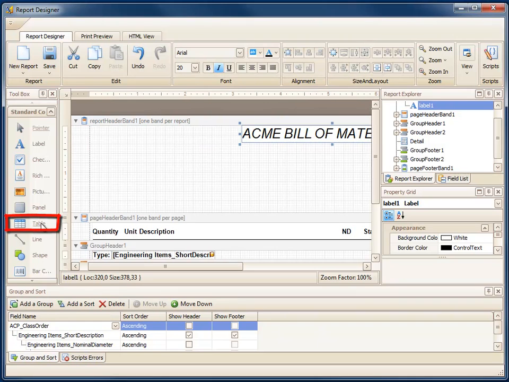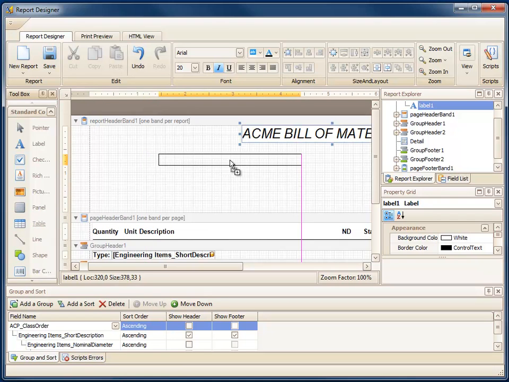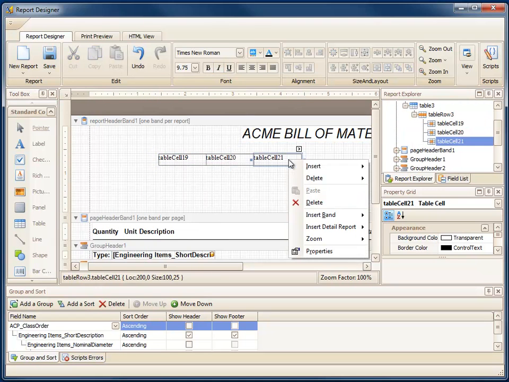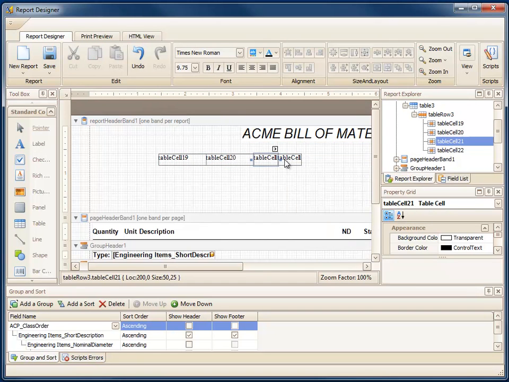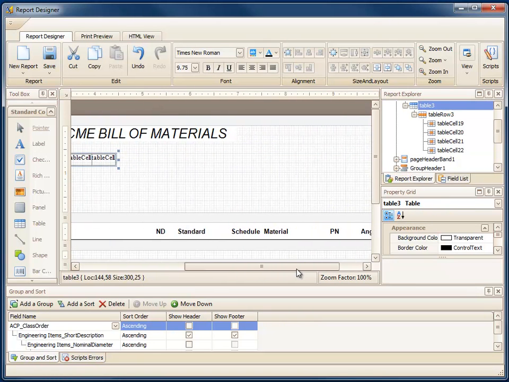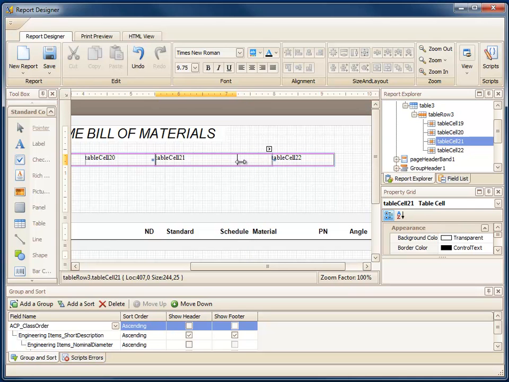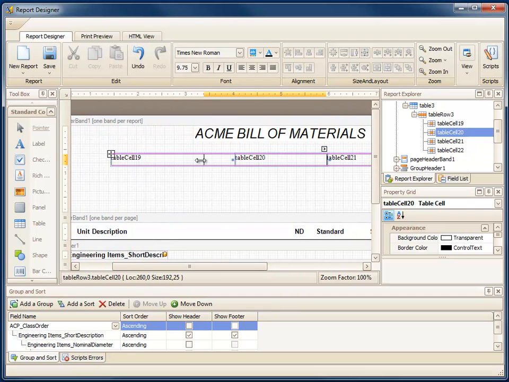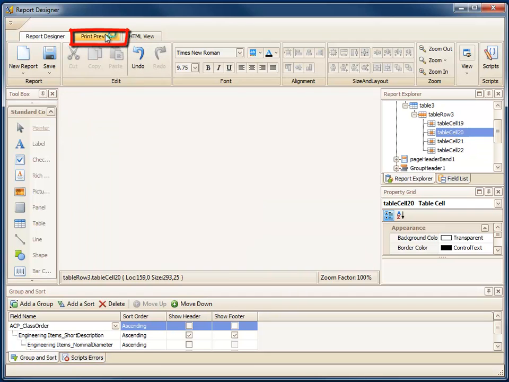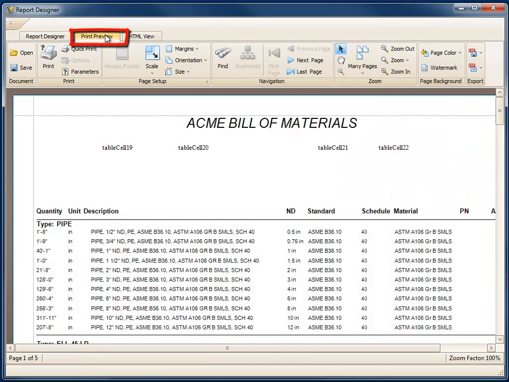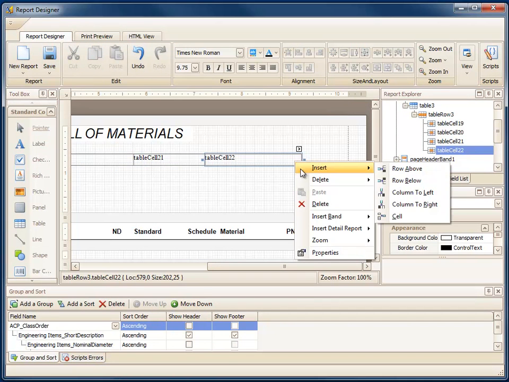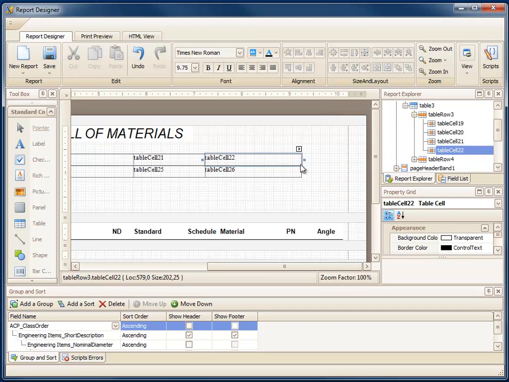Now I'll add a table so that I can line up all the fields I want in my header area. I'll stretch the table and size the cells so they're evenly spaced across the top of my report. These cells are going to contain the new information I added to my drawing. Let's check the spacing by clicking on Print Preview. Looks okay. Now let's insert the number of rows needed for all of the data.